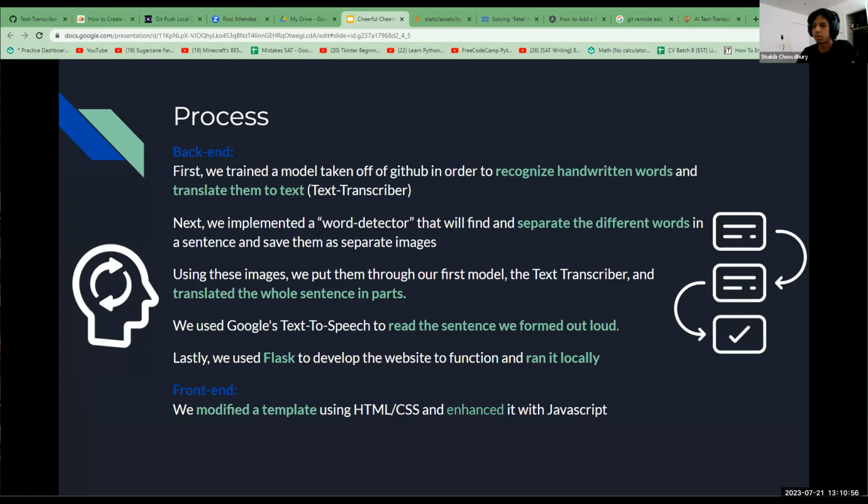And then for the website, the backend was made by Flask. And we used a Bootstrap template and HTML, CSS, and JavaScript to do the front end of the website.